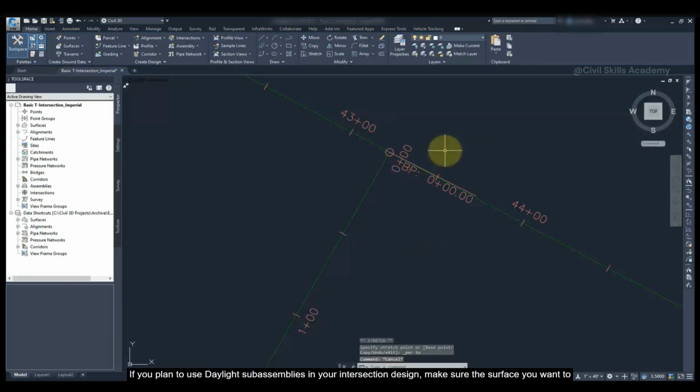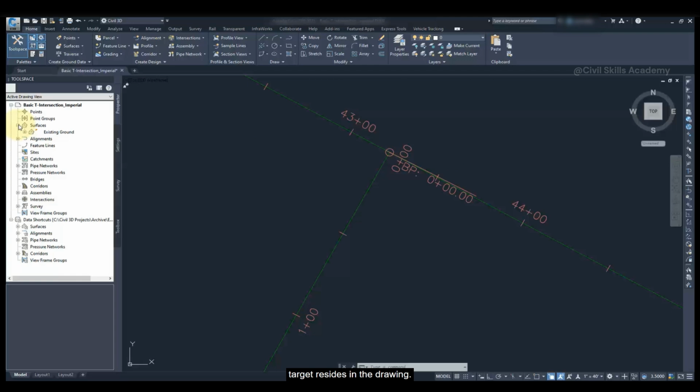If you plan to use the daylight assemblies in your intersection design, make sure the surface you want to target resides in the drawing. You can data reference the surface from another drawing file or import the surface from a LandXML file. To learn what intersection assemblies are required, you can use the Intersection Wizard.